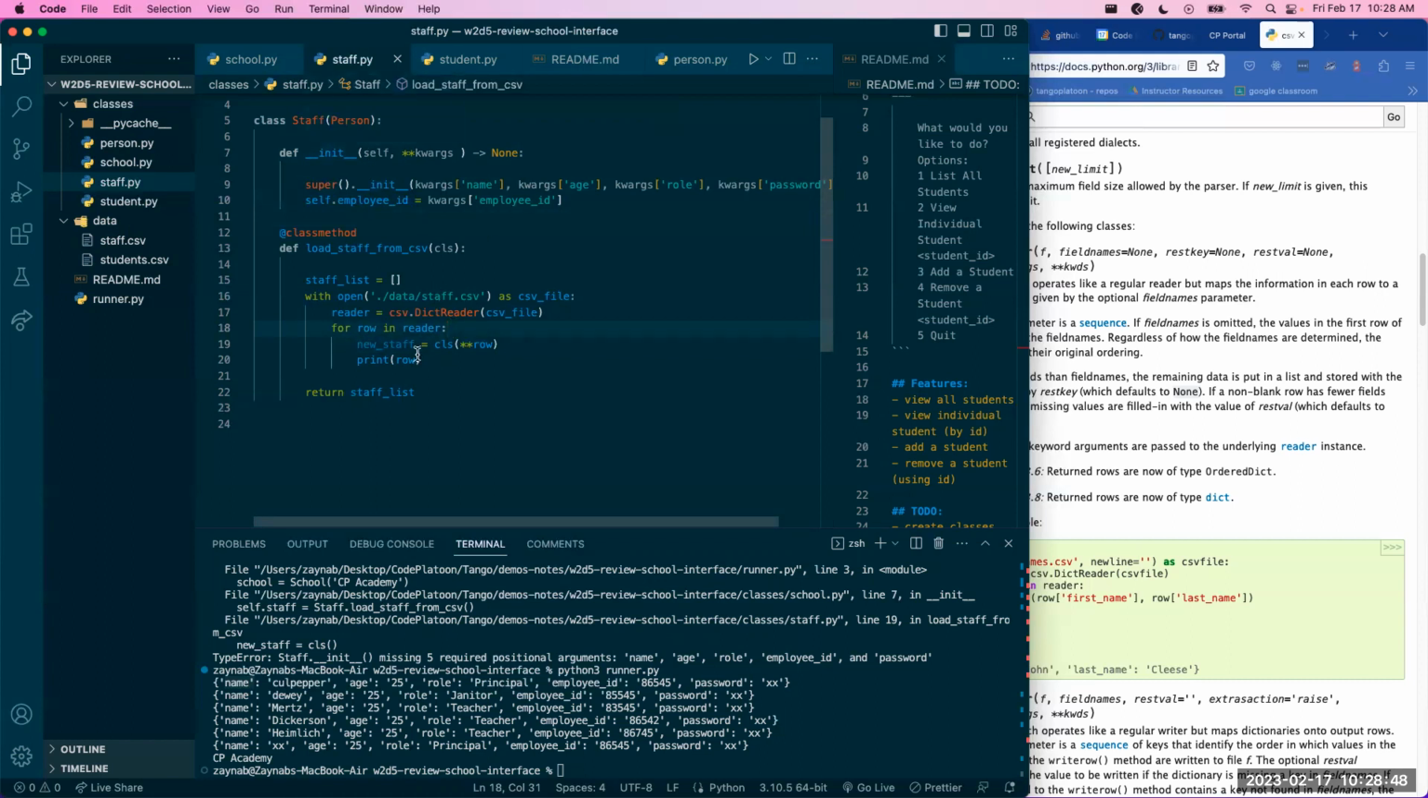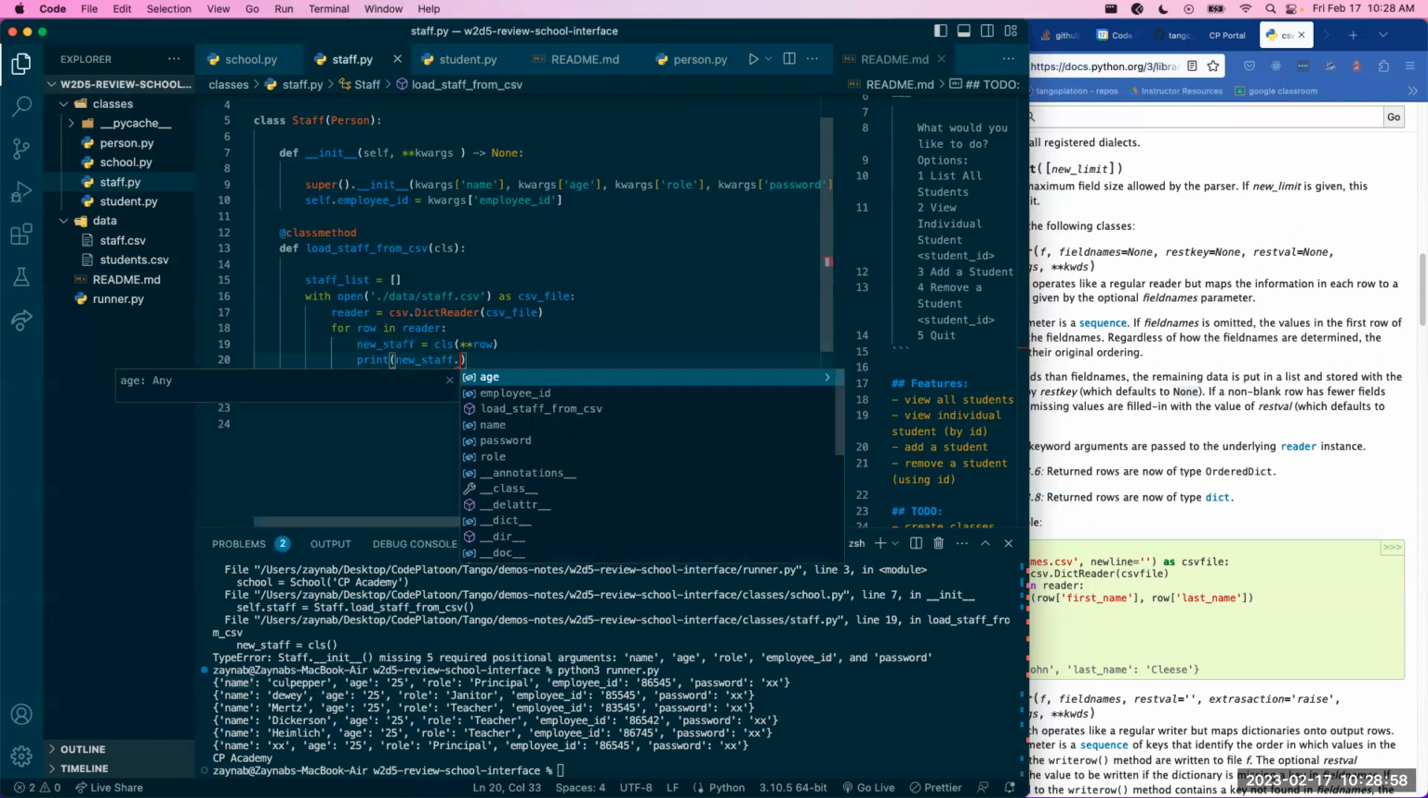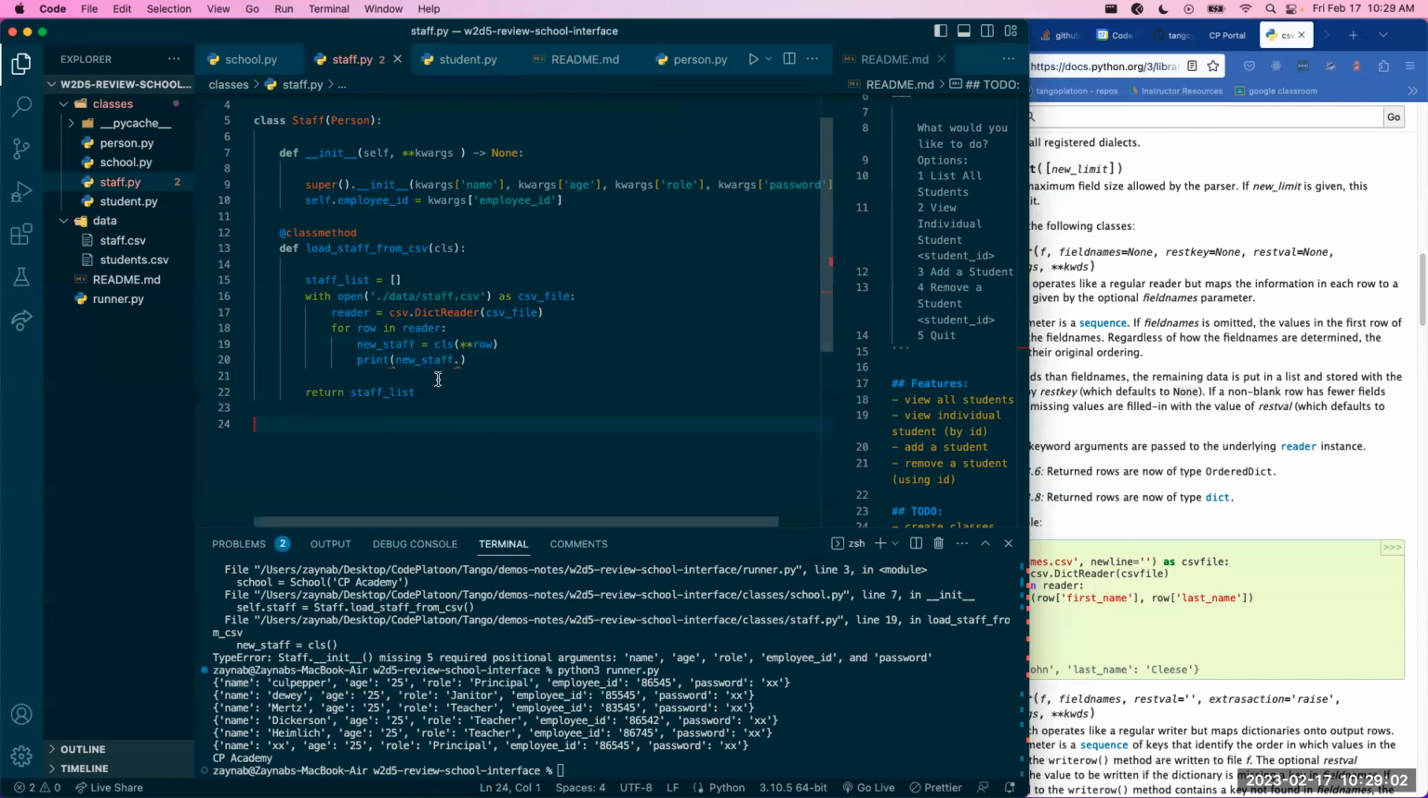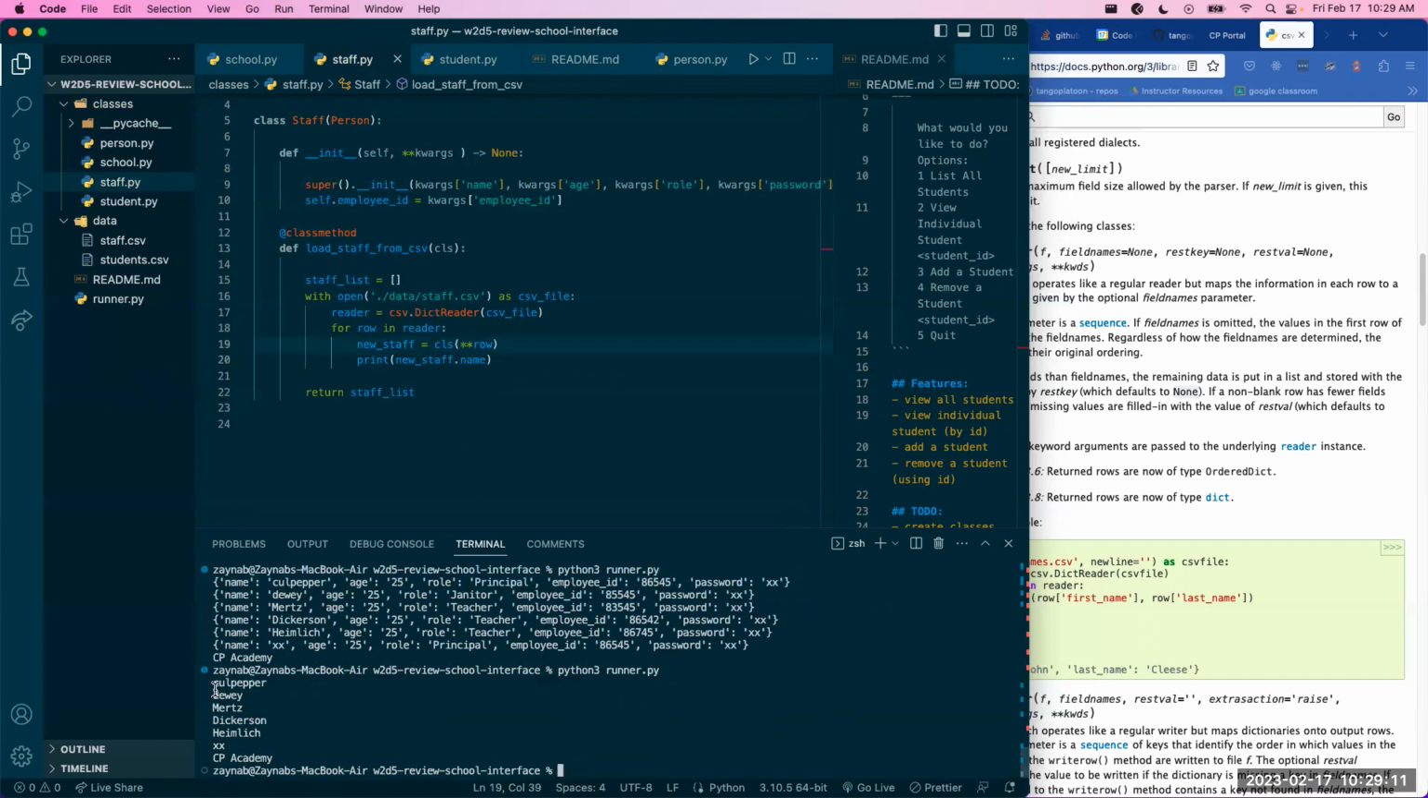It seems like we're creating the correct new staff. Let's double check. I can print out new staff, but this will probably not give me anything meaningful because I don't have the string method that represents it. So I can just print out the name to double check. If I run, cool. This is creating an instance of staff, and then I'm printing out the name. So that means everything's correct.